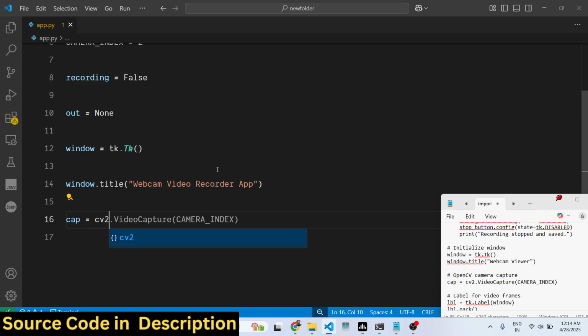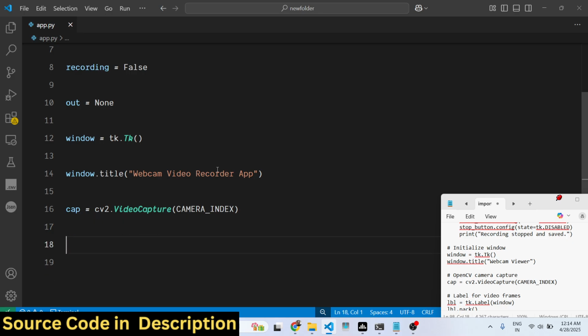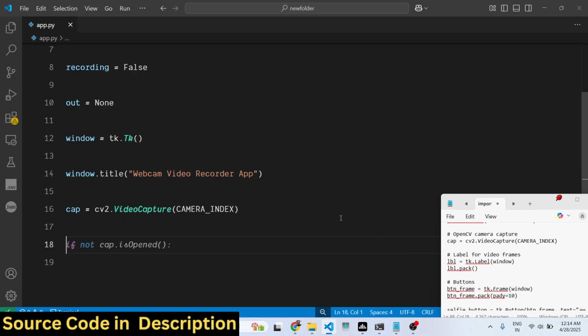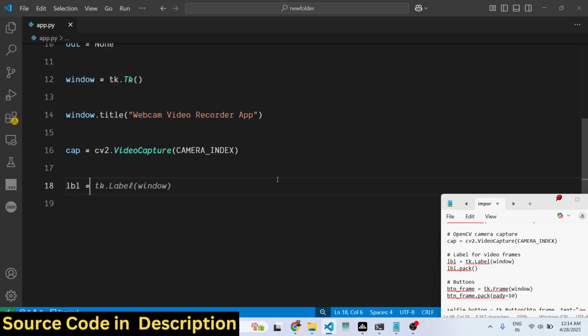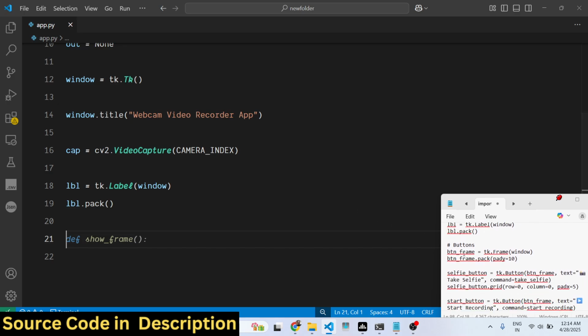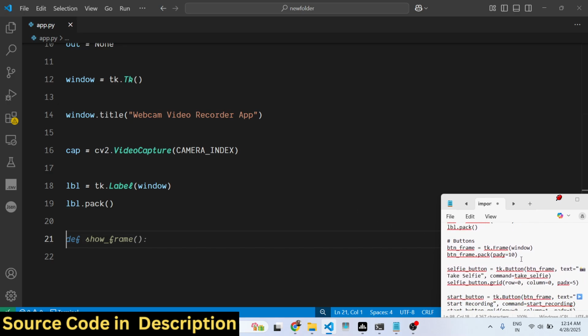cv2.VideoCapture, and then we pass the camera index. And then we also need to set the label. In this way we can set the label, guys, with the label function. We pass the actual window and then we call label.pack. This will add it to the screen. And then we need to add all the necessary buttons as well.